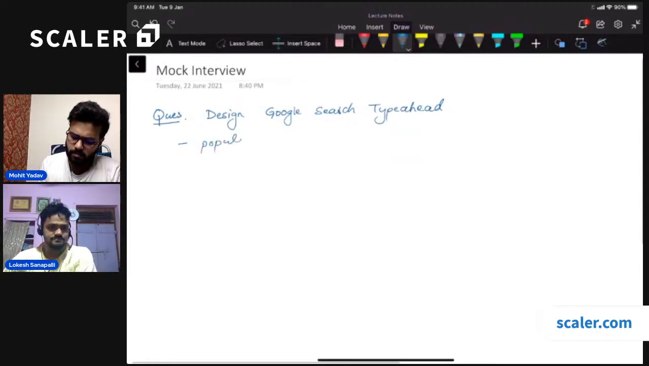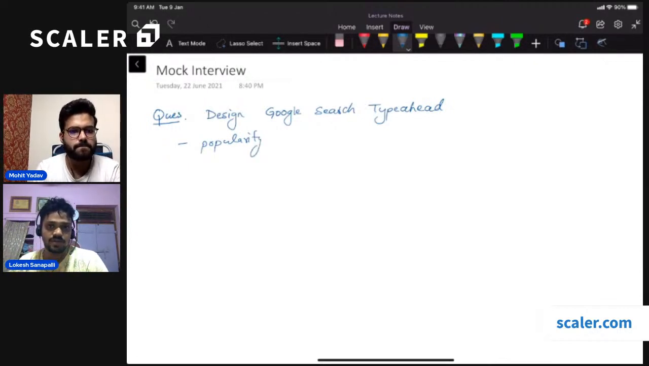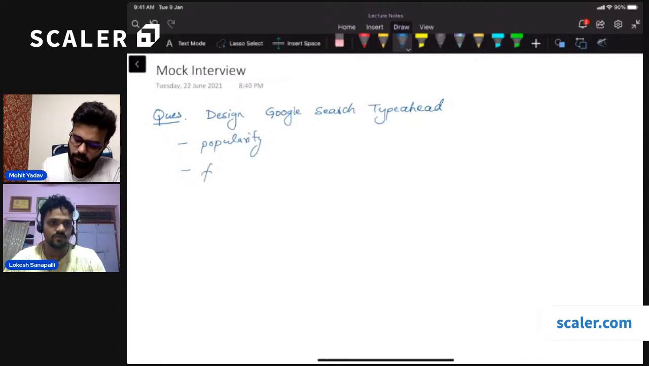Also, we need to take care of muted words. We don't want to show some pirated or adult words, so we need to filter them.